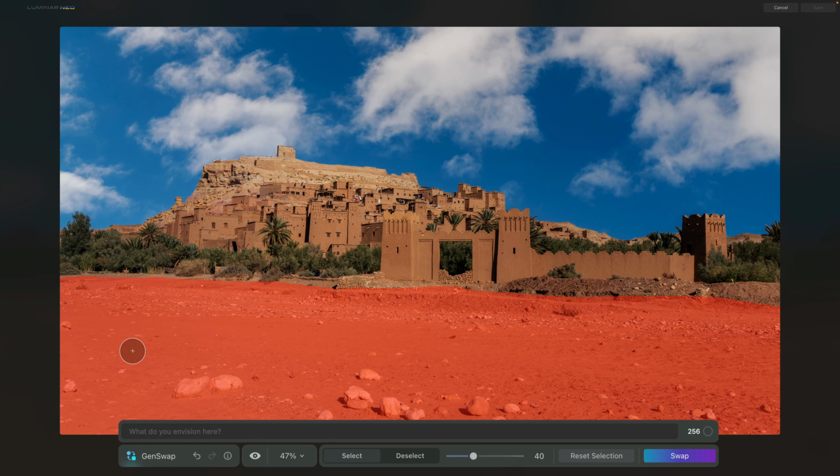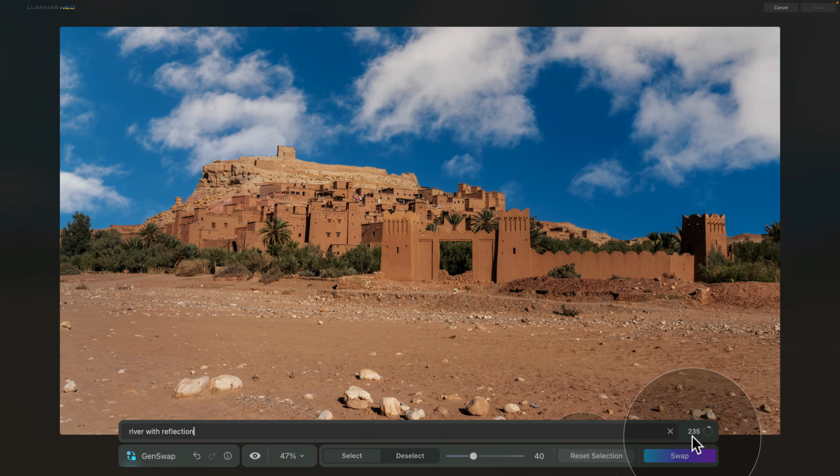Once finished over there, now we need to add our prompt. So once you select anything on your image, the prompt area will appear. So you can now click on it and type in details of whatever you want the application to add. So for us, we're simply gonna add river with reflection. Now you have over 200 characters, so you can be really detailed. However, for this example, this is probably enough.